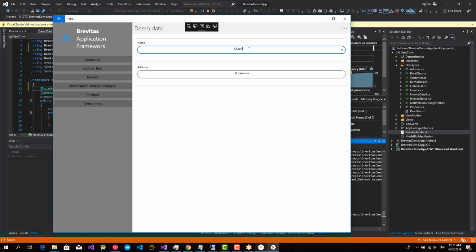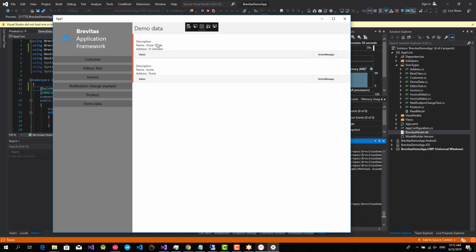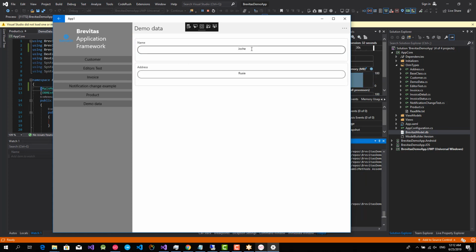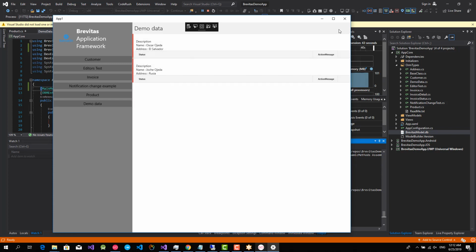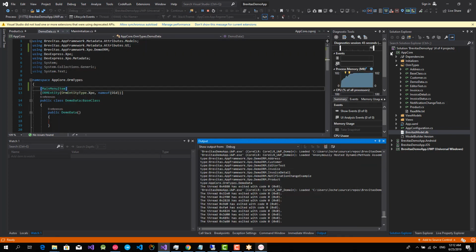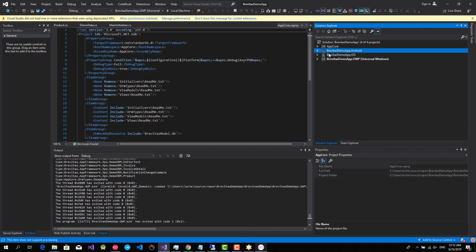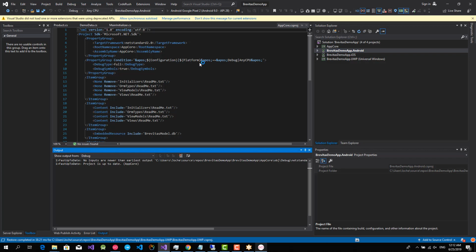And in here I can put the full name, Oscar Ojeda, and save it. Now it looks super ugly, but I'm working to make it look better this week. I see it refreshes the list, and here, Joche Ojeda, and save, and this is basically done. So now I will just run it in Android, so you can see that the same goes for each platform.